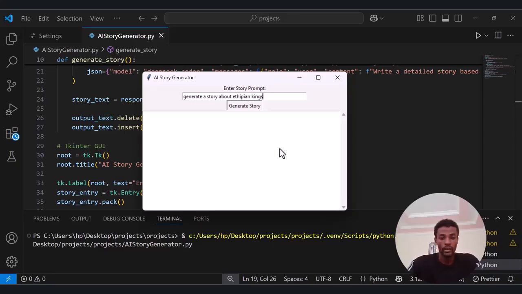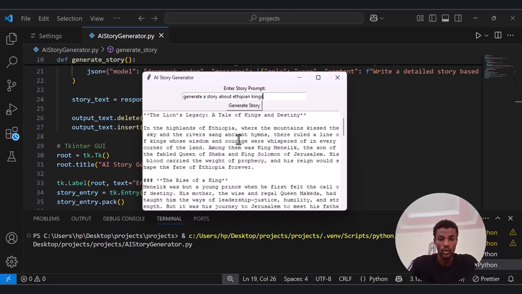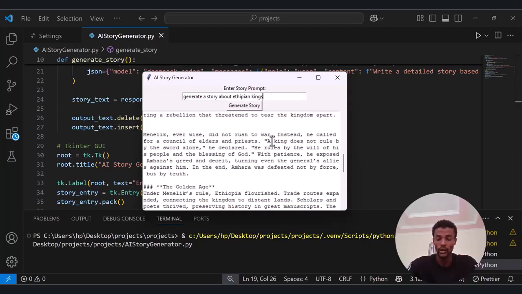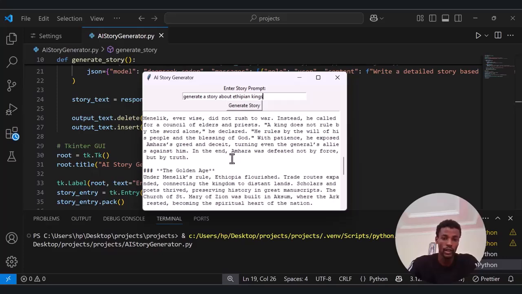So let's wait until this application generates a story. As you see, it generates a story like this. It is a very simple and straightforward application. You can create these types of applications. You can give any title or any type of prompt you want, and it generates a very good story. Like, Menelik, ever wise, he did not rush the war. Instead, he called for the council of elders, and something like that.